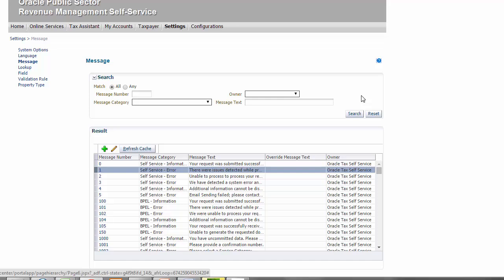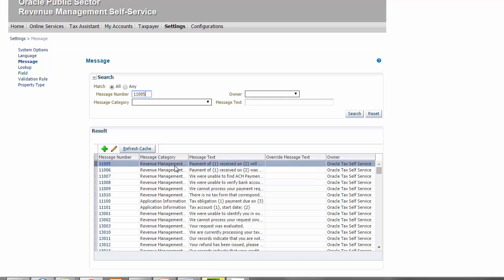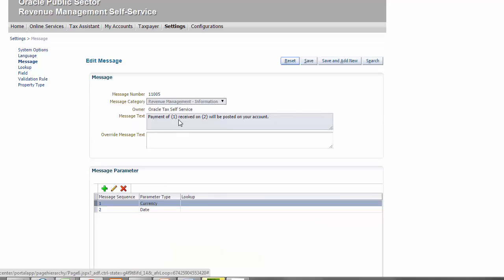And we are using the messages when we show enrollment summary, or when we show taxpayer information, when we show account information, when we show alerts, when we show validation rules. For example, this message is for the payment, right? It is probably the message which is displayed when you show account information. And look at the text. It says, "The payment of 1 received on 2 will be posted on your account." So this is the actual message text, and these are the message parameters, right?